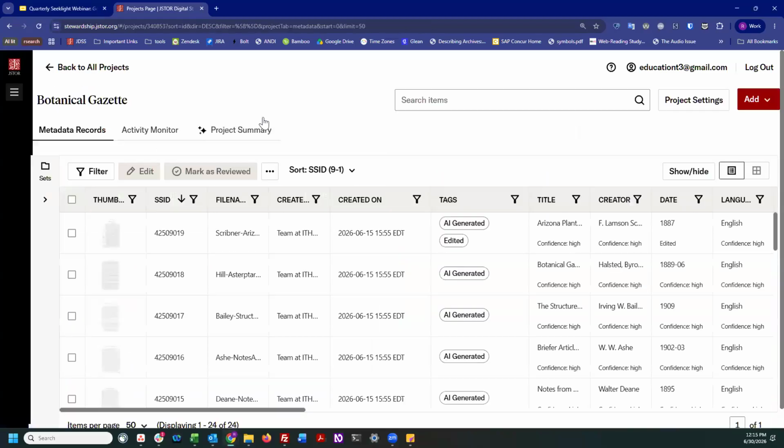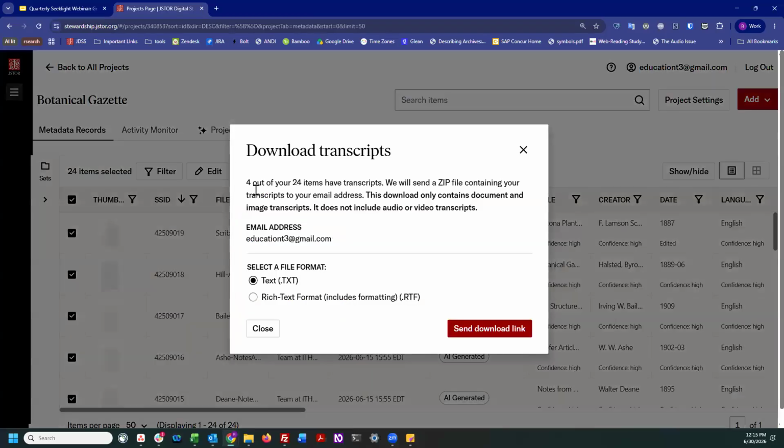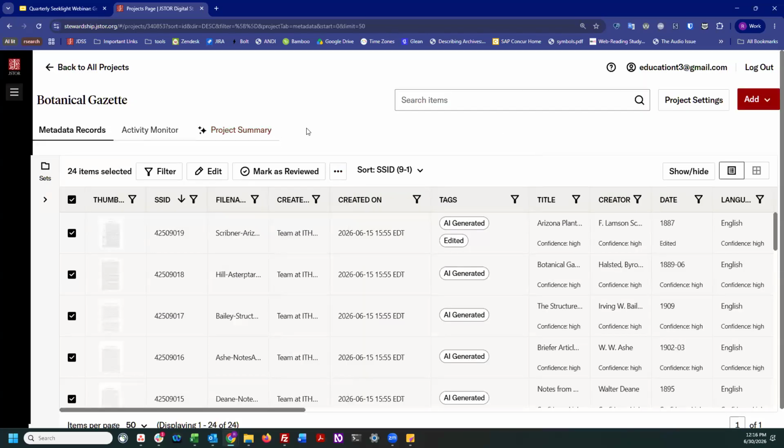So let's go back to the project, and I'm going to show you bulk download for these. So if I select all of these records, and I just click this checkbox, I can come over to this overflow menu. And then one of my download options is transcripts. And if I select that, it'll let me know how many of the items have transcripts. And then I can choose whether to get them in text or rich text format, and I'll get emailed a zip file of those transcripts.